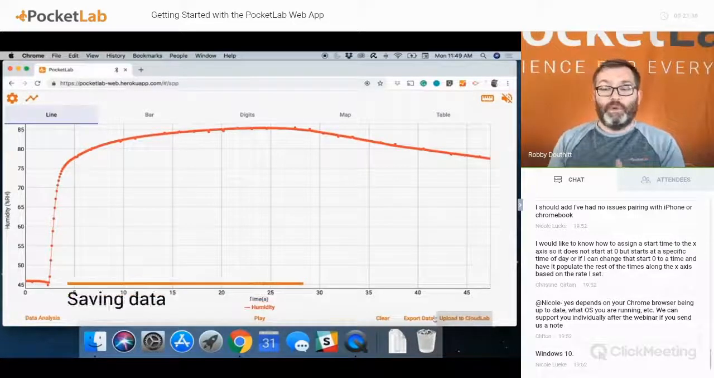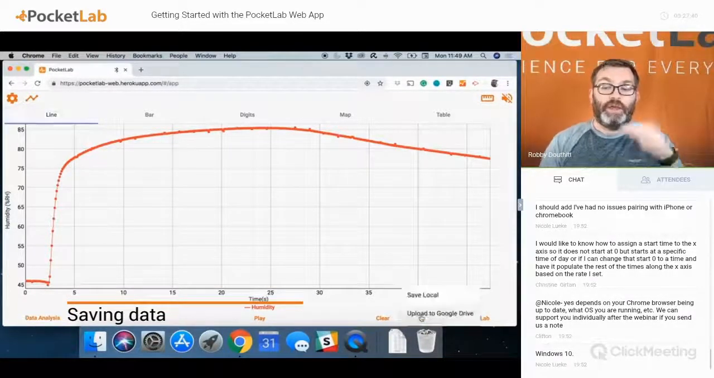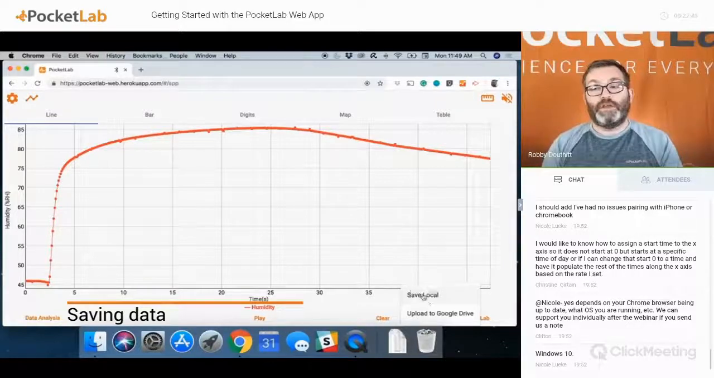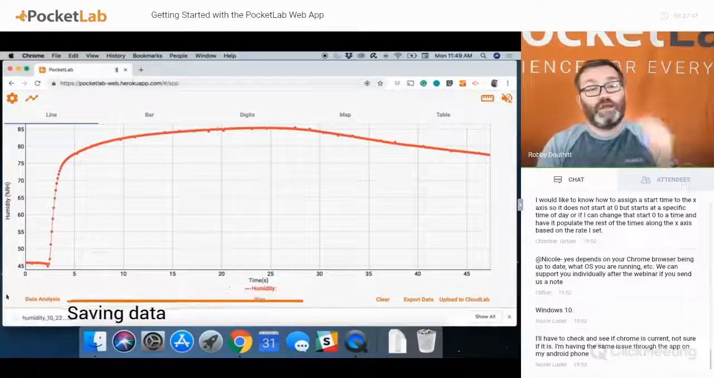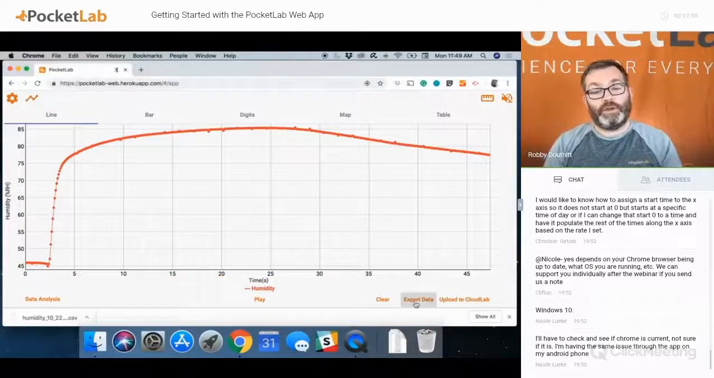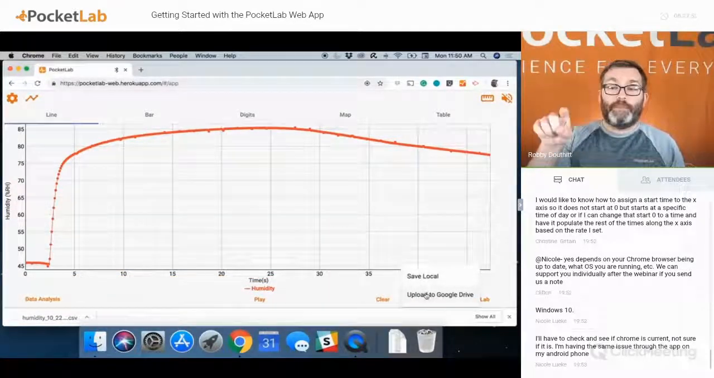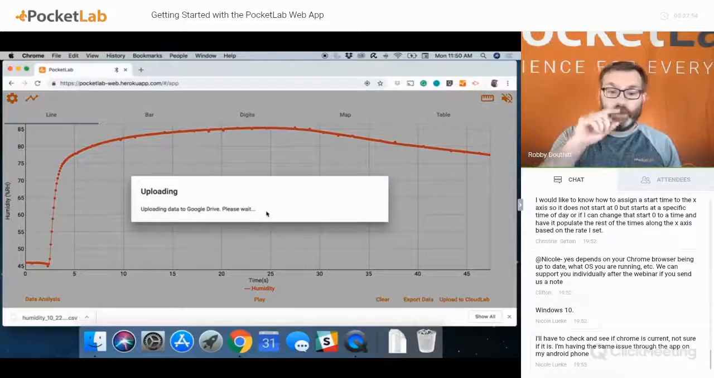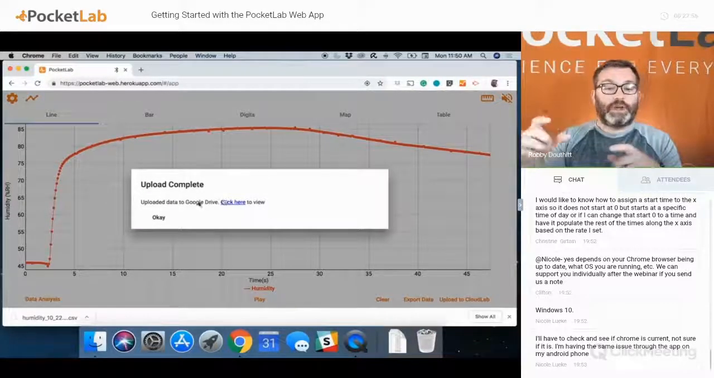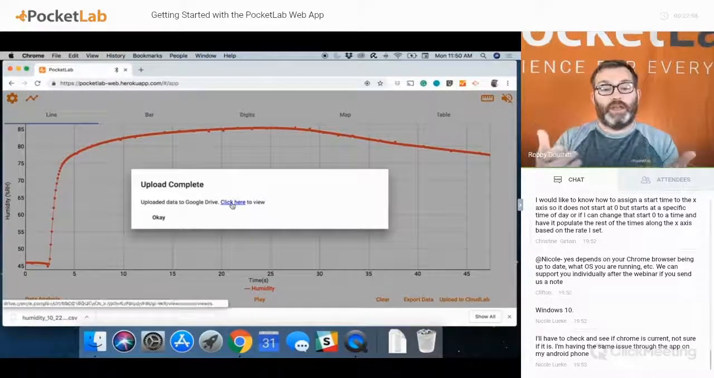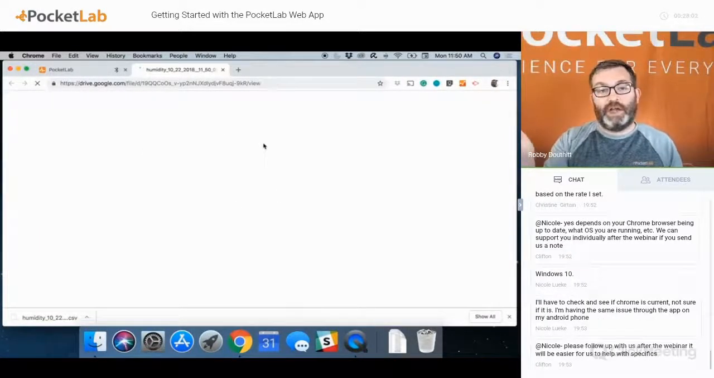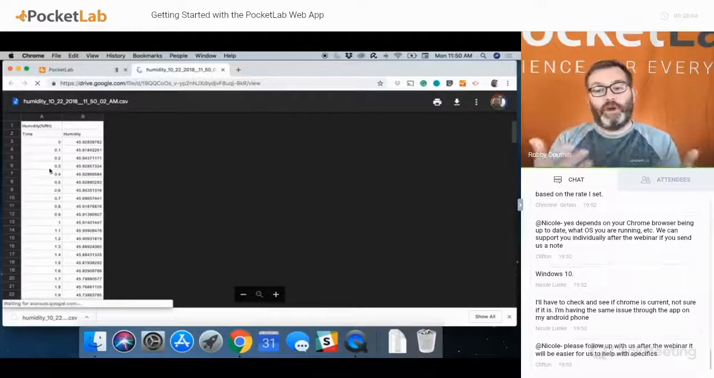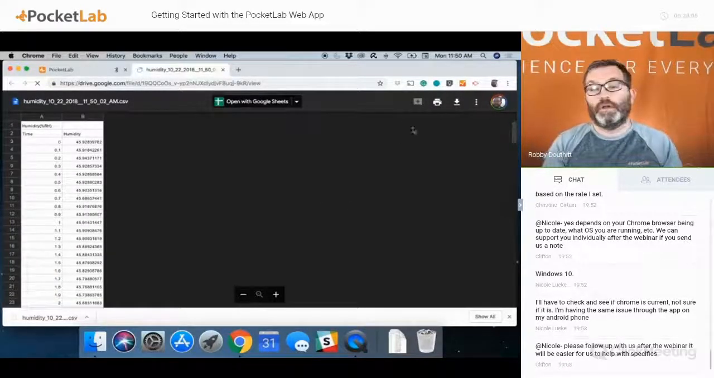And then when you're ready, you can click export data, and you can either save that data locally. If you click save local, it'll download a CSV file right to your computer or your Chromebook. If you click upload to Google Drive, it will send it to your Google Drive account. So if you're logged in, you just click here, and it sends it right to your drive. If you're not logged in, there'll be a prompt that asks you to log in to Google Drive.